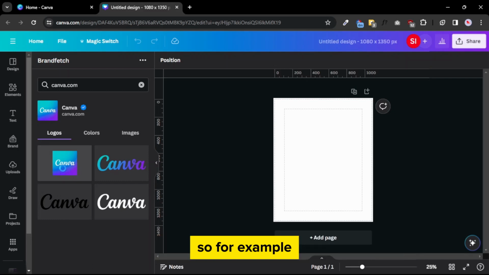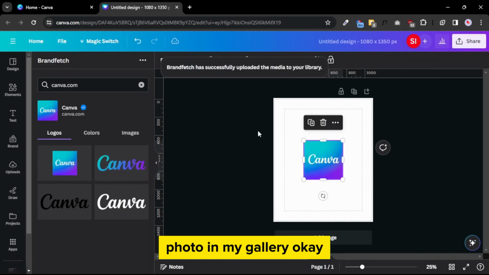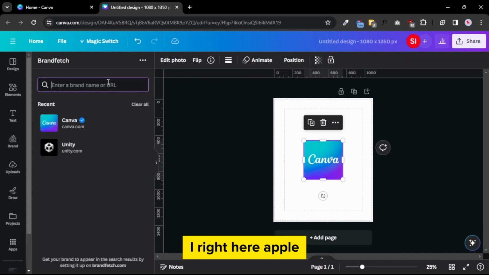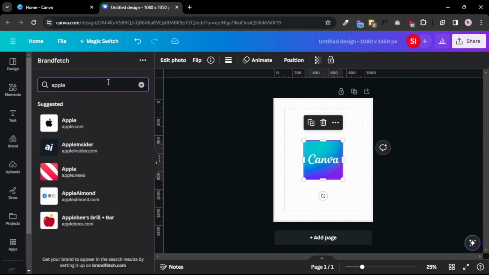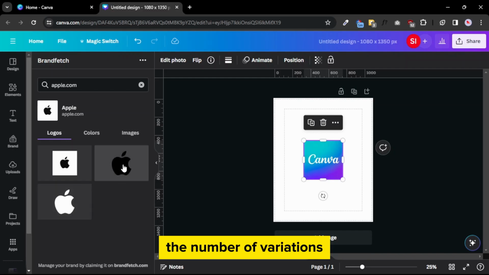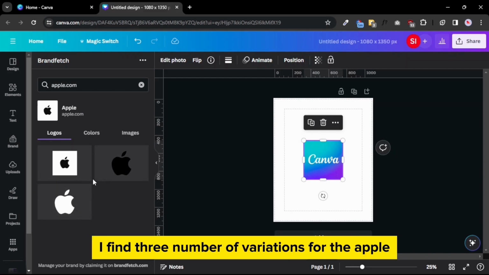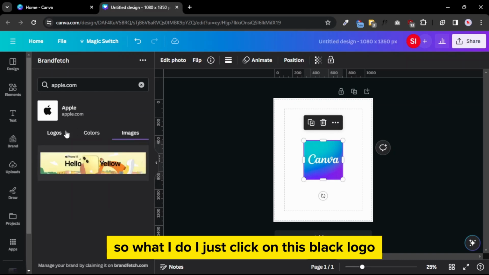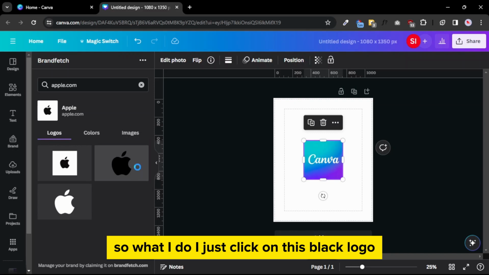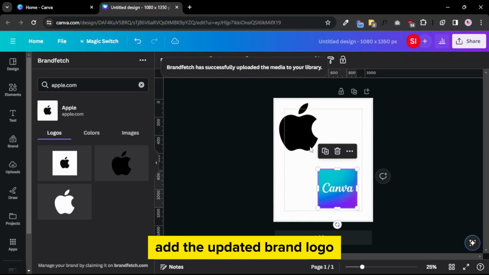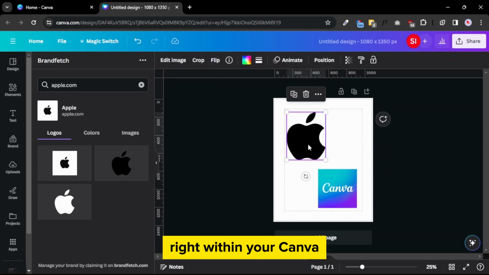For example, I click on this, and it uploaded that photo into my gallery. So this logo is here. If I want to add another logo, for example, I write here Apple. Here is apple.com, and here I also find three things: three variations for apple.com, the colors and the images. I just click on this black logo, and in this way you can easily add the updated brand logo right within your Canva.